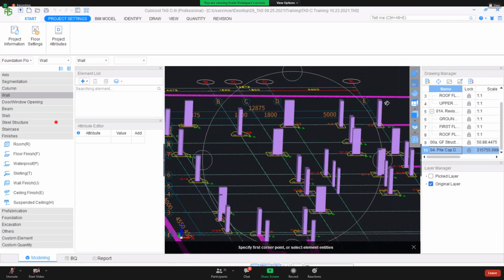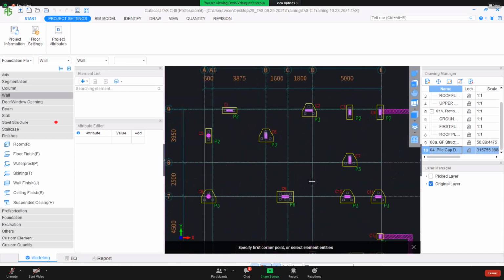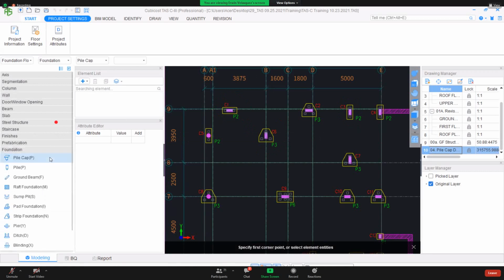Now, to model normal, rectangular, gawin na natin tatlo. Normal, rectangular, rotated, and yung irregular. So, three examples. But actually, naturo na natin to nung column. Ulitin ko lang po ulit. Let's try to model a rectangular pile cap. So I will go under the foundation. I will go to pile cap. And then afterwards, pupunta po ako sa element list and we will create a rectangular pile cap.